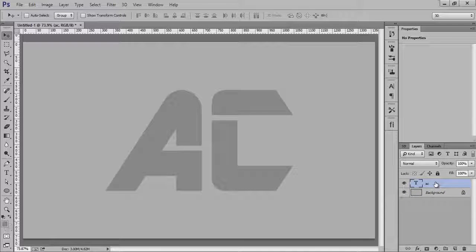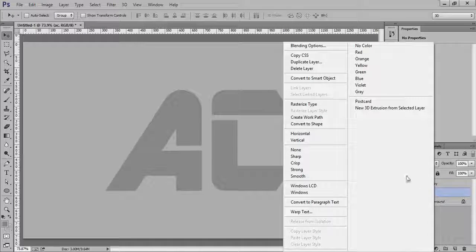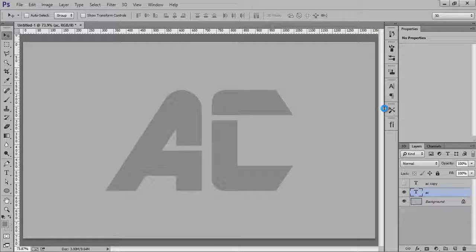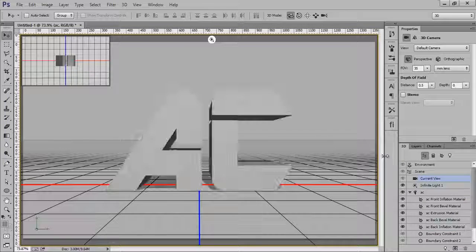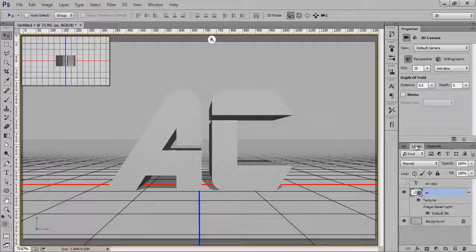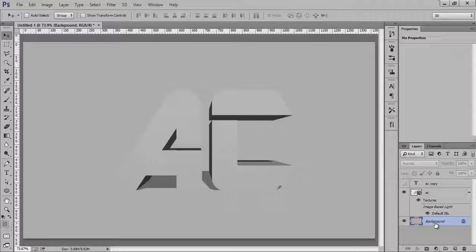Okay, now make another copy of this text by pressing Ctrl J. Now hide this. Right click on any one of this text layer. Go to New 3D Extrusion from Selected Layer. Now click on OK. Now you don't have to do anything, just directly go to layers.